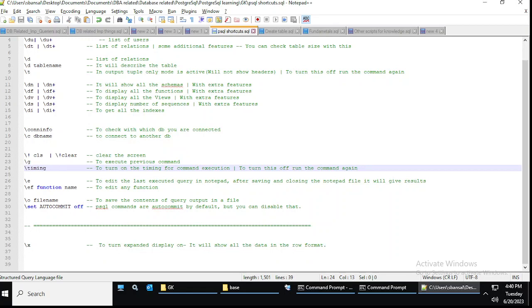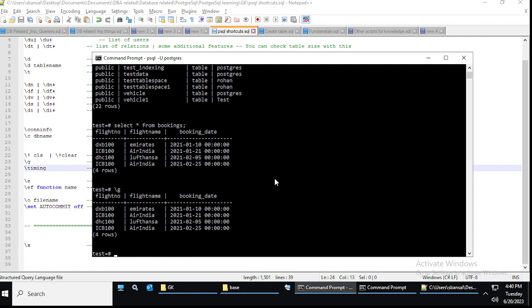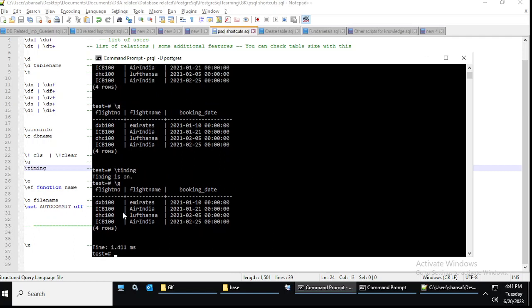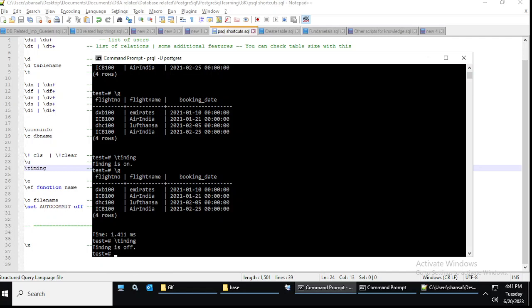So if I use \timing, timing is on. So your command took 1.411 milliseconds. It will show you the timing of your commands. Okay, timing. So I'm going to turn this off. For that you need to run that again, the same as the tuple mode.